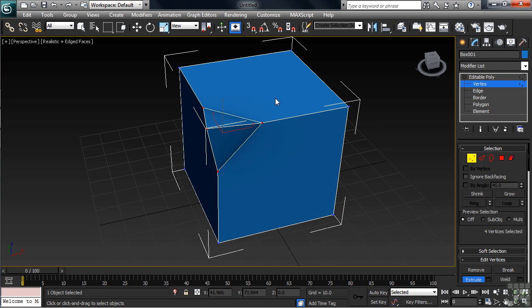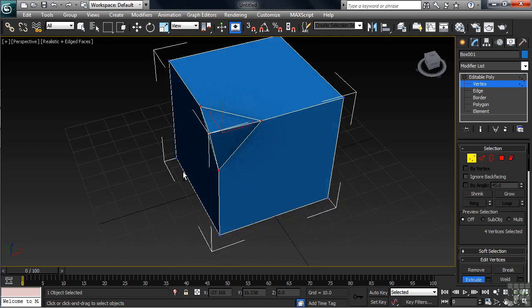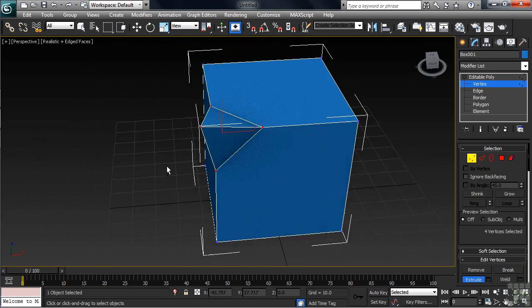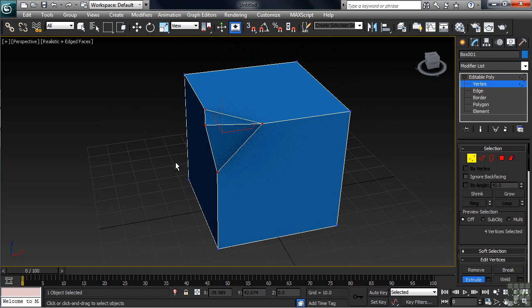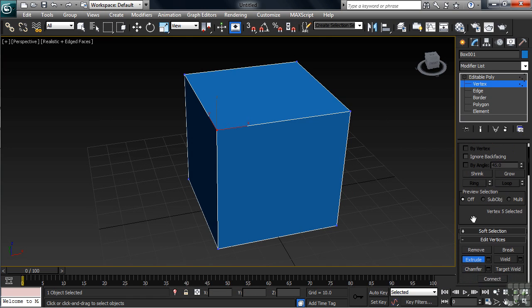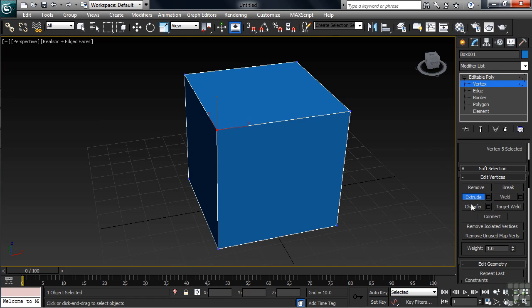For the remainder of the video, why don't we also hide the selection brackets that you see surrounding the box? We can do that by typing the J key on the keyboard. Let's now hit Ctrl-Z to undo that vertex extrusion. Just below Extrude in the Modify column, you'll find a command named Chamfer. Let's activate the command, then use our mouse to chamfer the vertex.